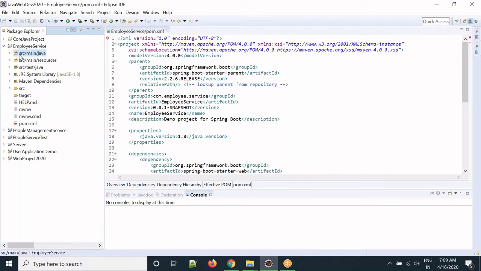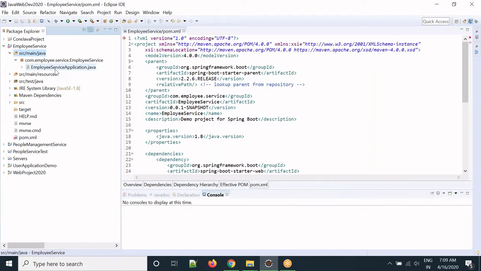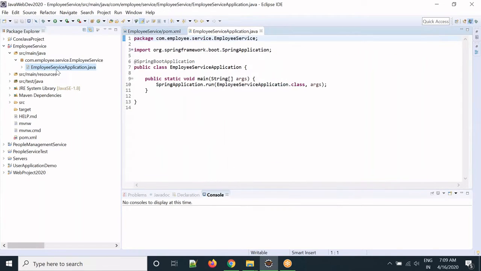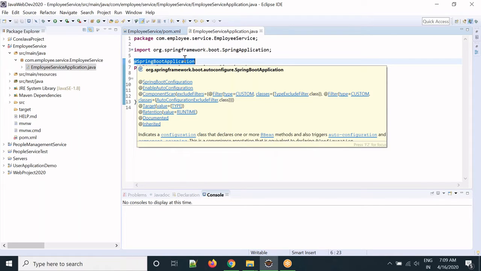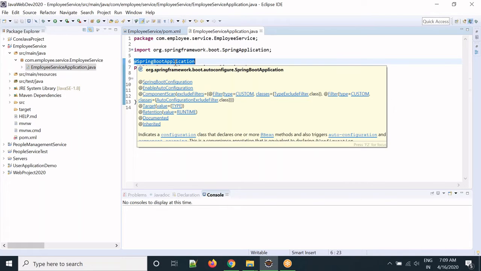So if you can expand src main java, here you can see we have one class already created, com.employee.service, and then employee service. Here we have employee service API application. This is our entry point. So you can see here one annotation @SpringBootApplication. This annotation will basically configure your Spring application and make available for all REST application, web application. Whenever we work with any Spring Boot application, then we need this one.